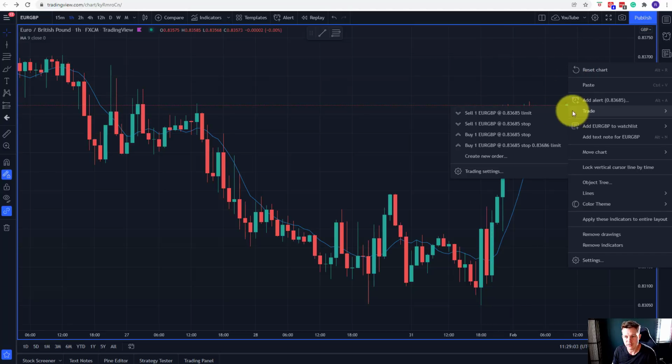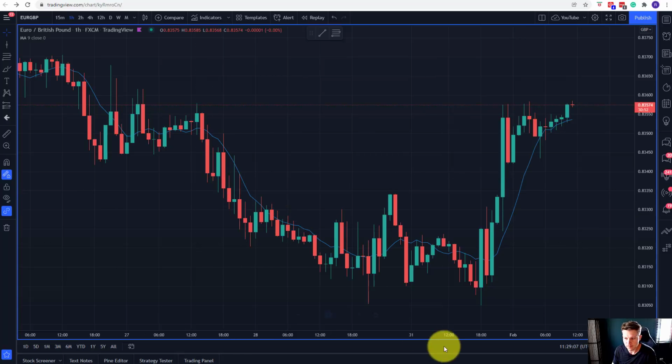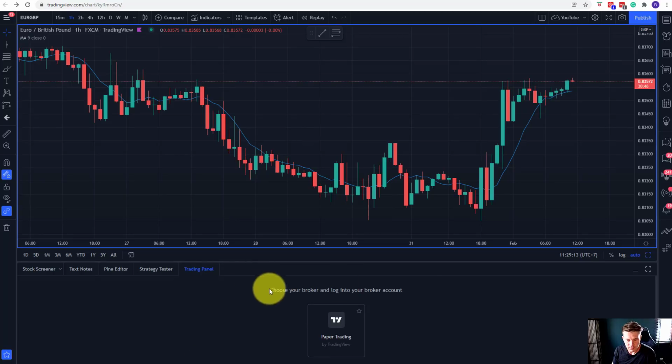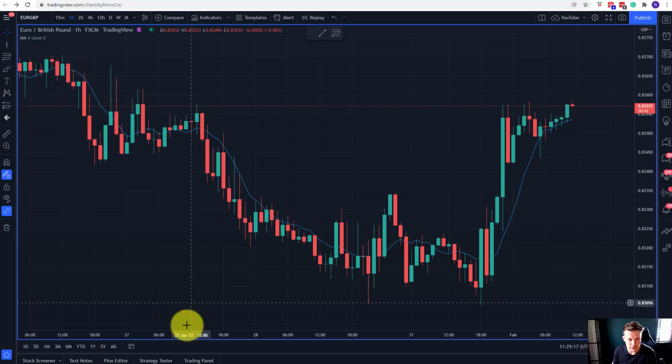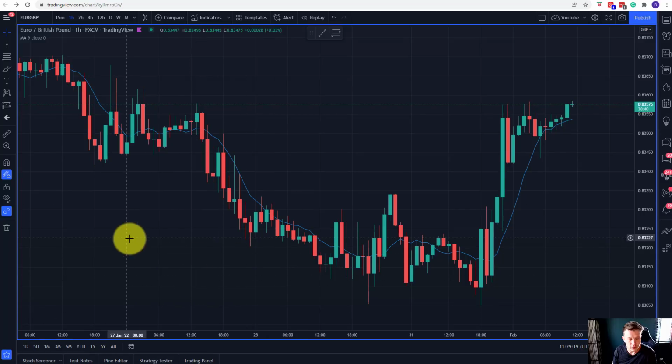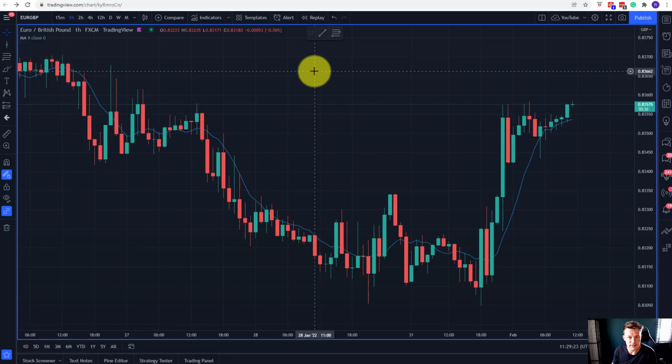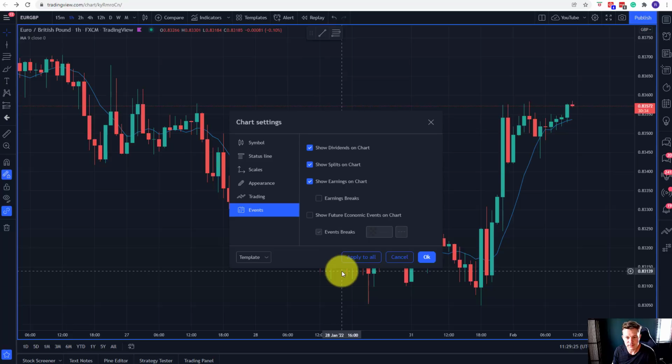I don't use TradingView to trade. You can connect it to a few brokers, I think. There used to be an option, strategy tester, a trading panel. I think here you can use it for paper trading. You can connect it to different brokers, but I only use it for my charting analysis. You can use the Pine editor, but let's go back here to the settings.